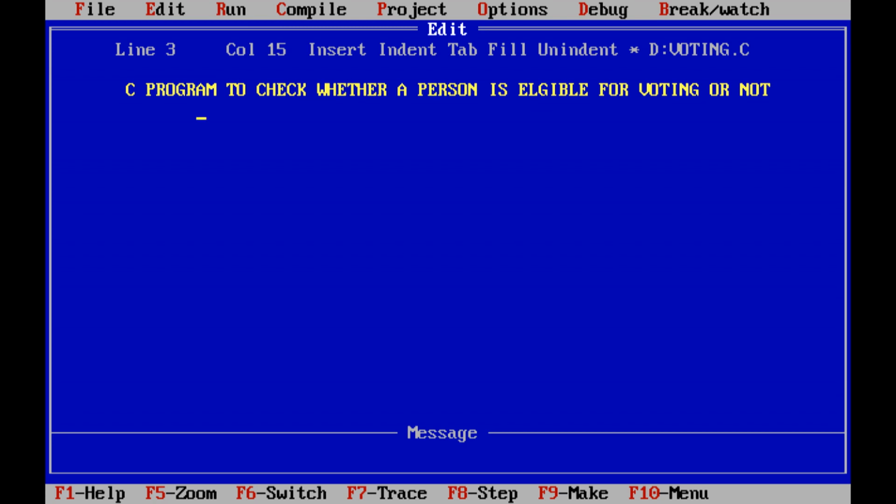Today we have to discuss a C program for checking whether a person is eligible for voting or not. Before going to the implementation of this program, first we have to read the age of a person from the keyboard. Suppose age of a person is 25. Now we have to check whether this person is eligible for voting or not.